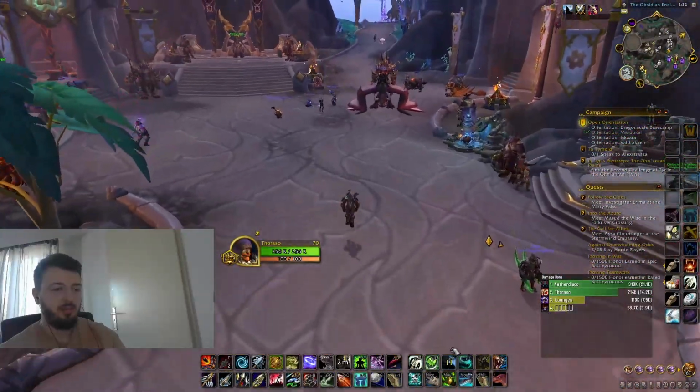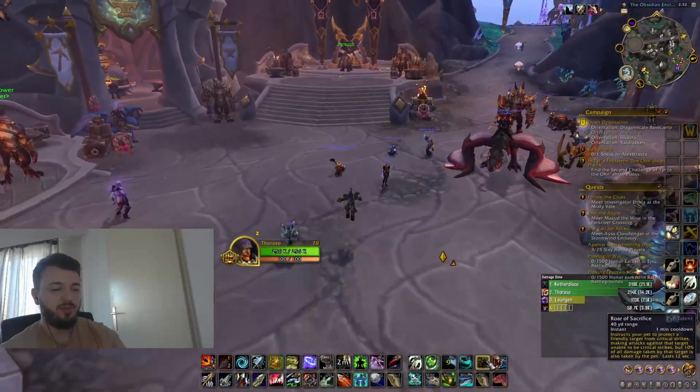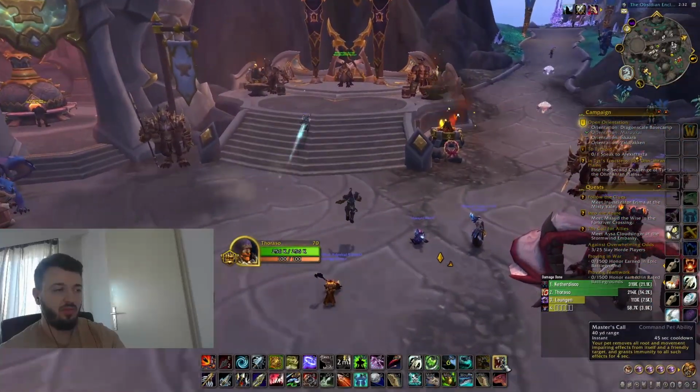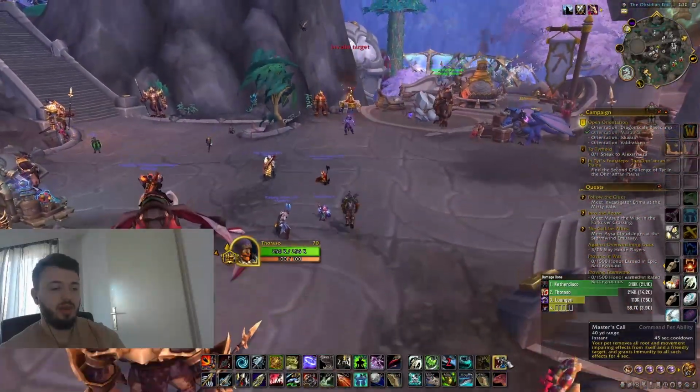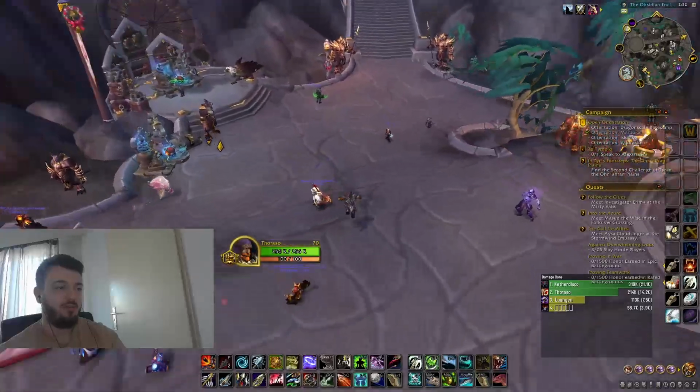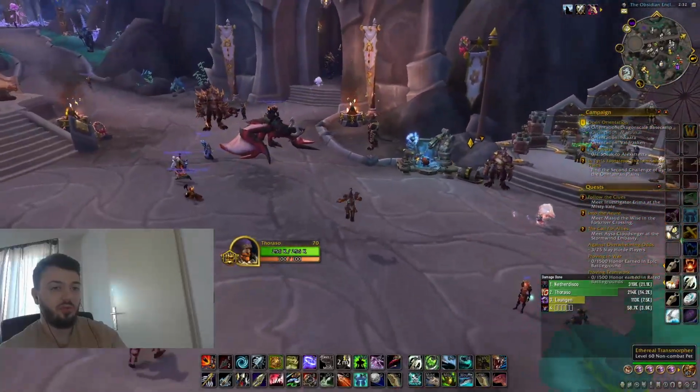Now the same keybinds in Dragonflight. Roar of Sacrifice, big defensive, Shift C, I need to be quick whenever I have to use it, and a Shift V to be again freeing myself very easily with just one click, right?